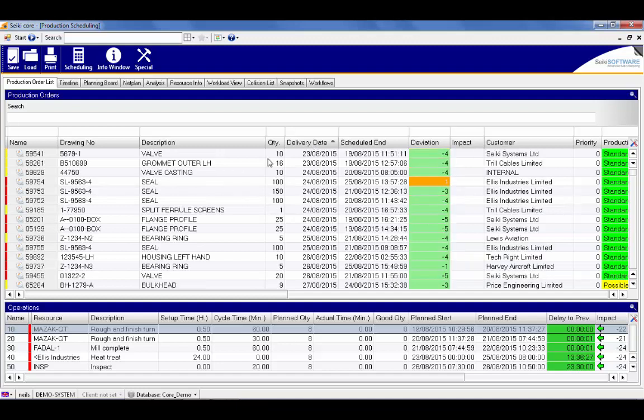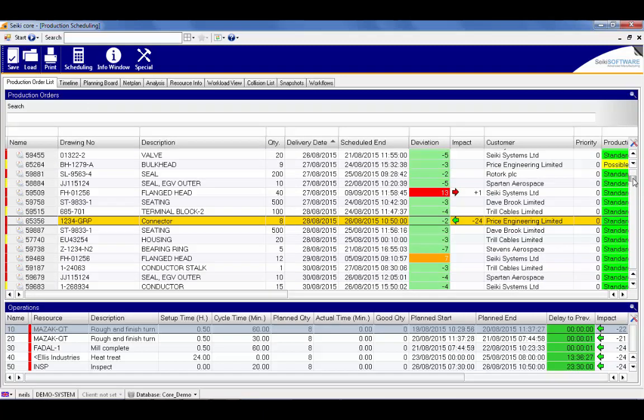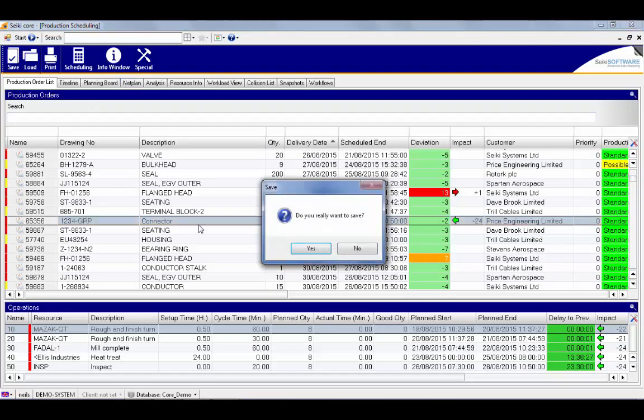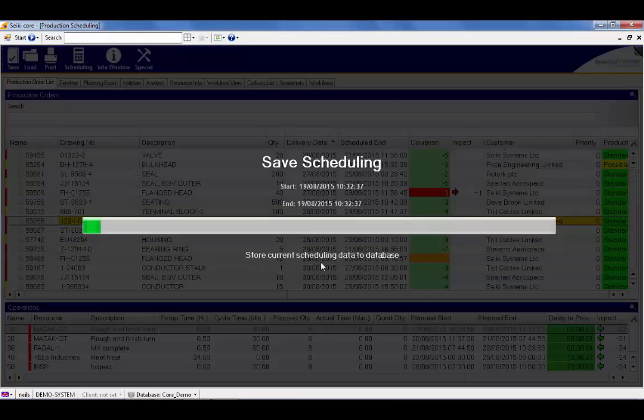Remember though, this is all a what if scenario. So if it doesn't give us the improvements we need, then I can click load and it will revert back to the last save. But for this example, I'll save it and it will become my new live schedule, so all the arrows will disappear.